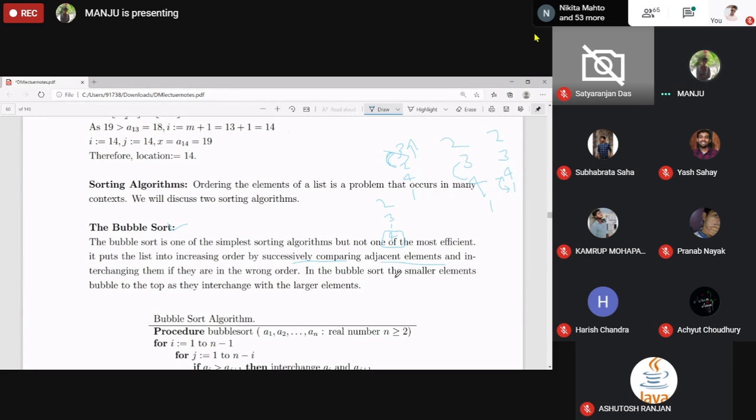So we will compare 2 and 3, right? 4 is fixed. We will not touch this 4. Comparing 2 and 3, they are in correct order, so they will not interchange. Again it goes to 3 and 1, and it will interchange. So 1 goes here and 3 goes here. So 2, 1, 3, 4.